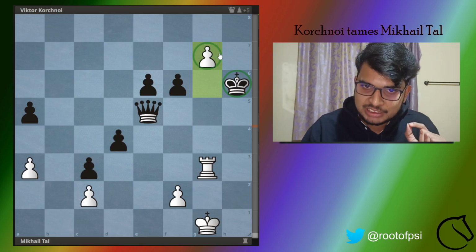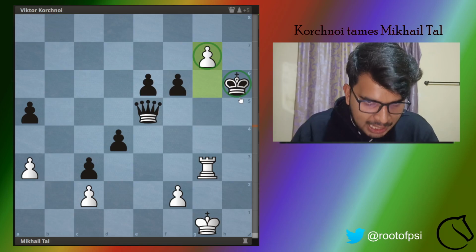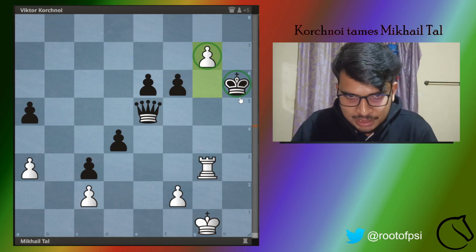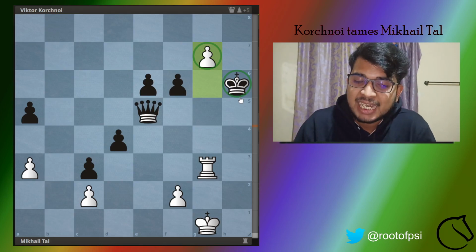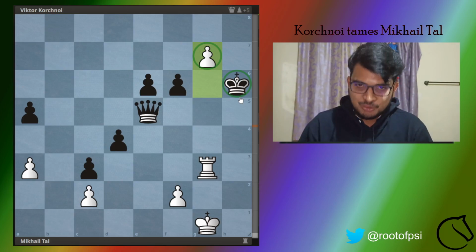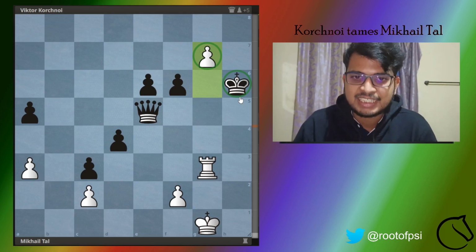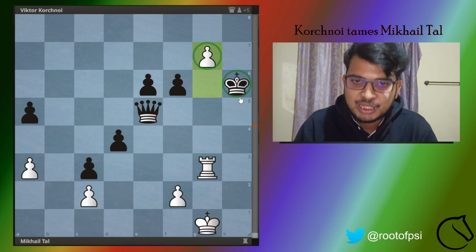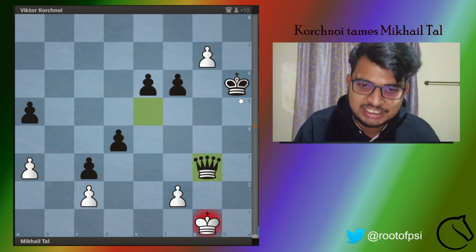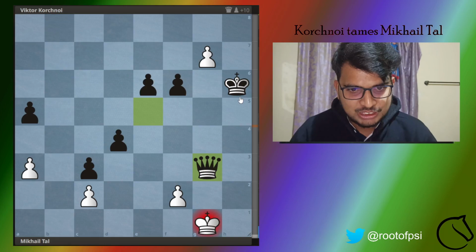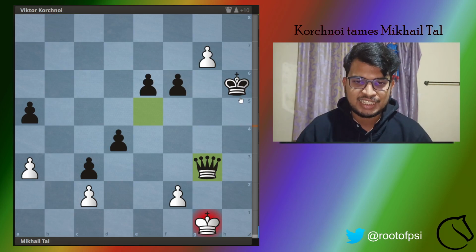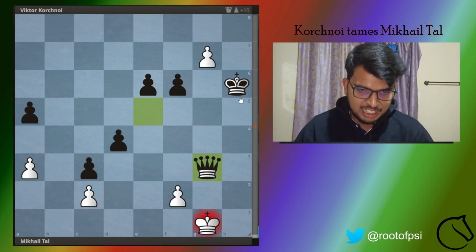That is because now there is no one that can stop this pawn. Absolutely no one in this world can stop that pawn except for one man, and that is Viktor Korchnoi. Viktor Korchnoi actually saw all of this, that he is completely fine in this position because of the move queen takes g3. This move was simply missed by Mikhail Tal, that the queen can in turn sacrifice itself.